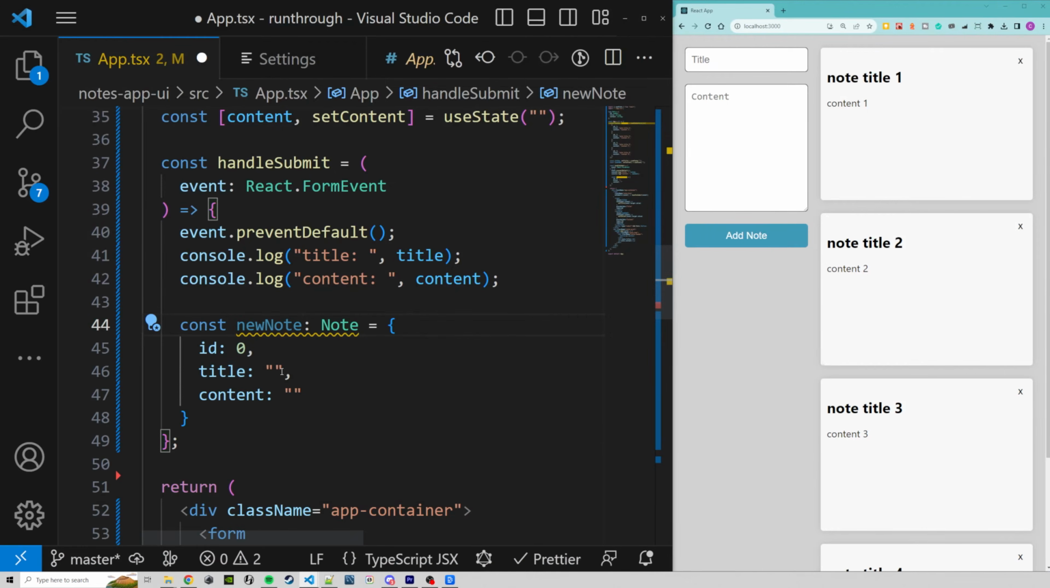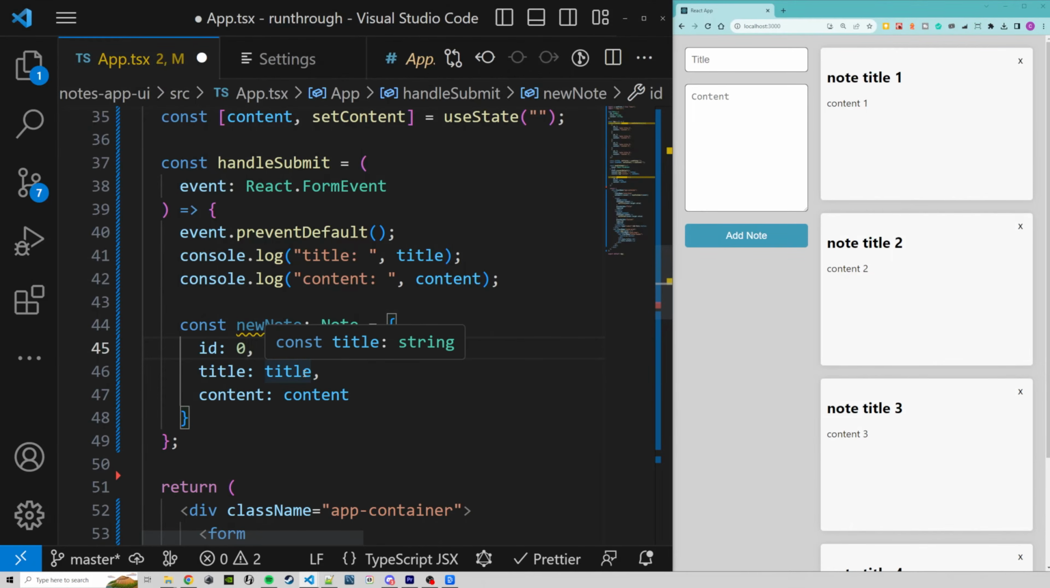So for the ID, it doesn't really matter at this point what we put in for the ID, because at the end of this, the ID will come from the database and our backend. But for now, we'll just take the ID as being the length of the current notes array plus 1. And then we'll add our title as whatever the user entered, and the same for the content.